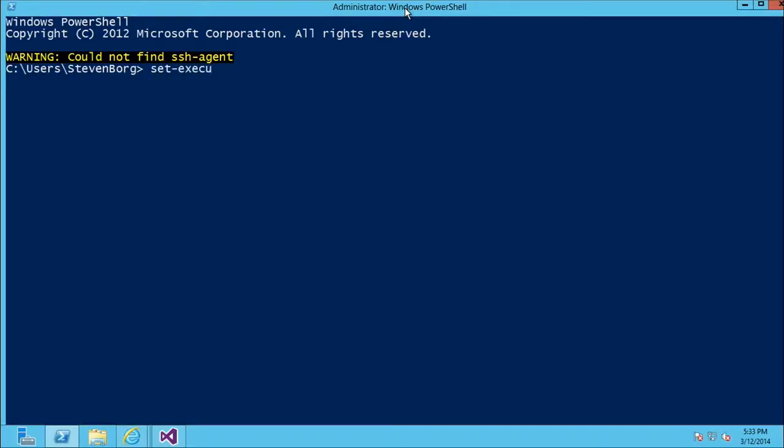Set-ExecutionPolicy unrestricted. If you're having trouble, for the purposes of this, you could run it as unrestricted and totally change that afterwards. I do not like that. RemoteSigned always runs fine. So I'm going to set the execution policy to RemoteSigned.